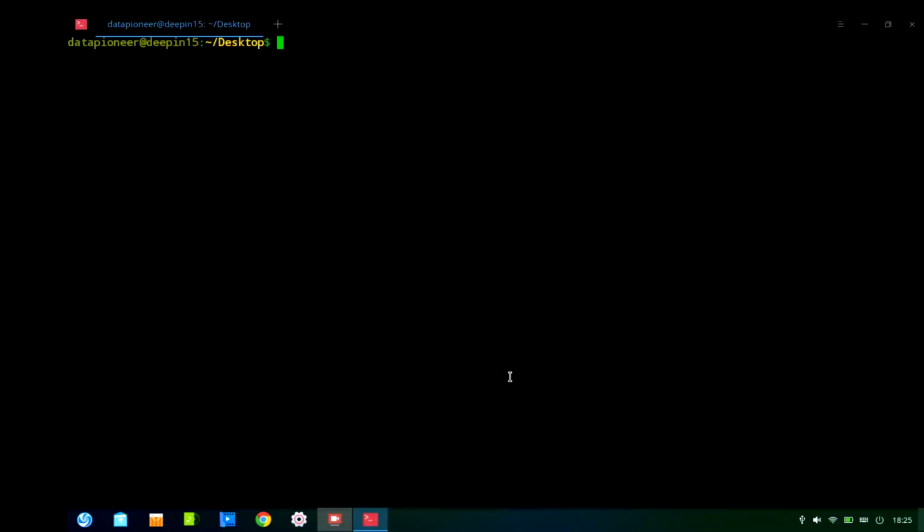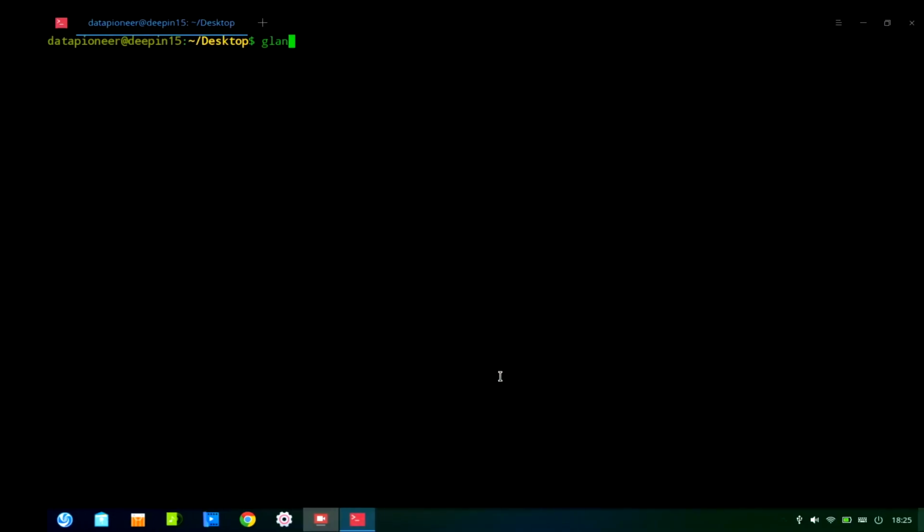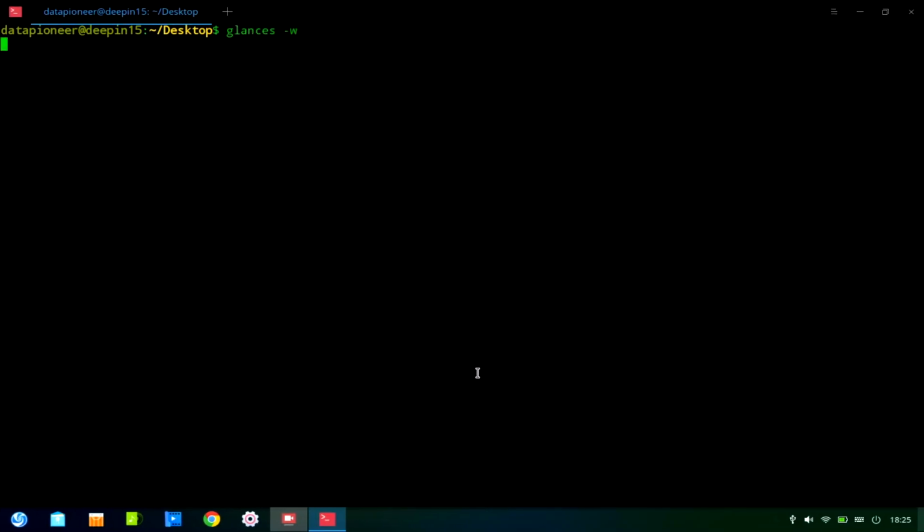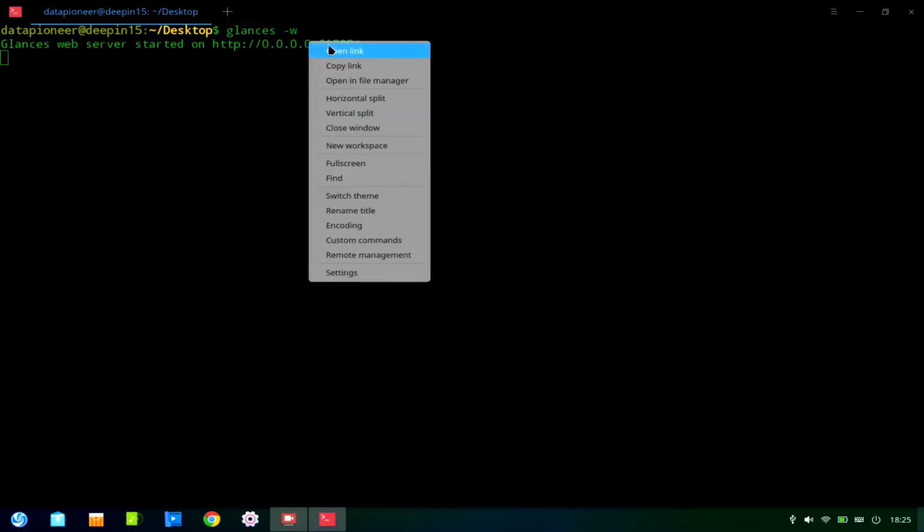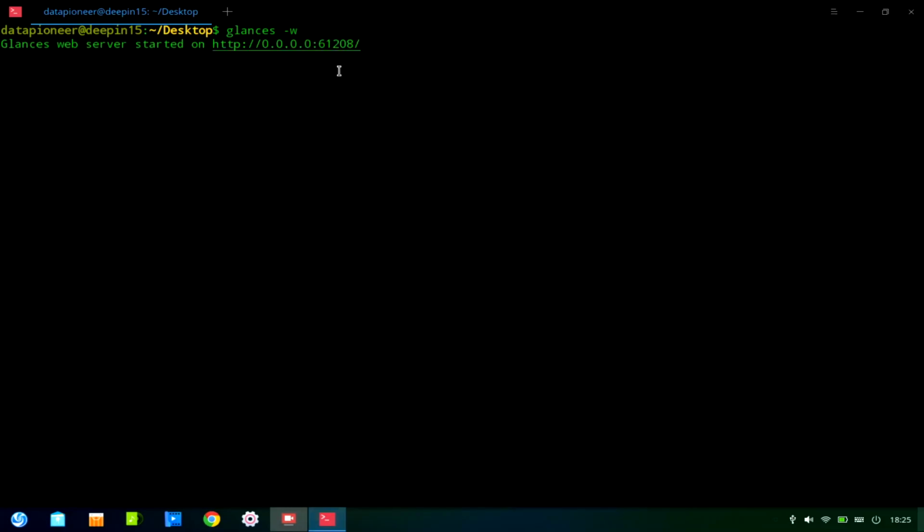And I'm going to go ahead and pull up the web-based interface for Glances. I want to issue the command glances with the -w switch, and it should give me a URL that's rendered here. And when it's rendered, then I'm going to go ahead and select it and open it in the browser. So I'm going to do a right click and open link. That should pull up the browser and bring up the web-based interface for Glances.